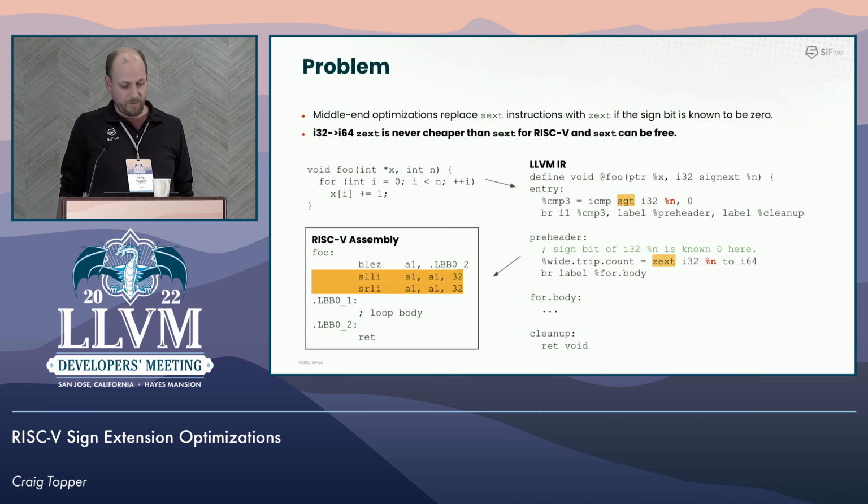So on the left, I have a loop with a signed int induction variable that is used as an array index. So we have i and i is used there.